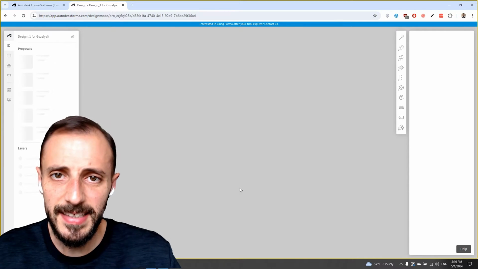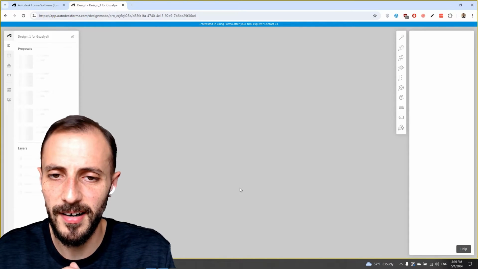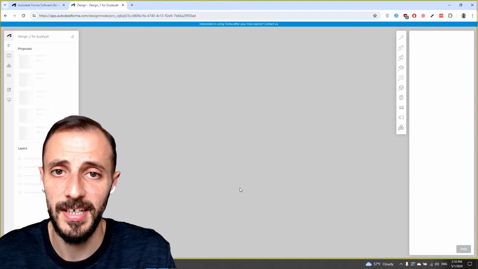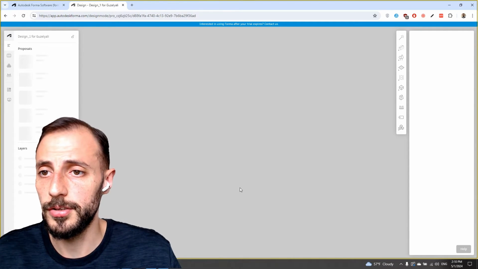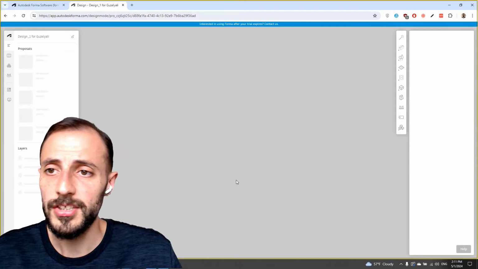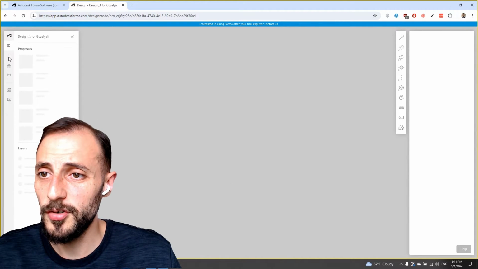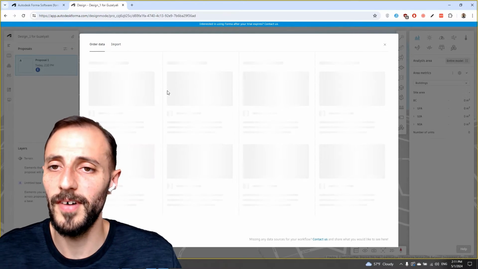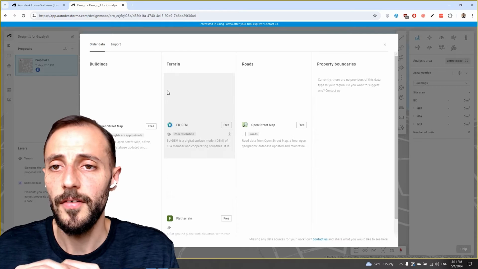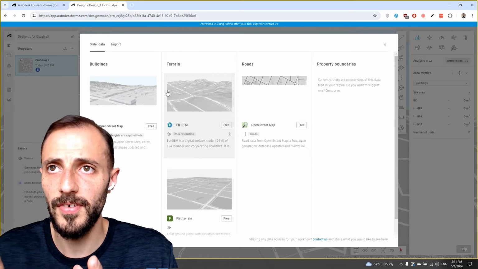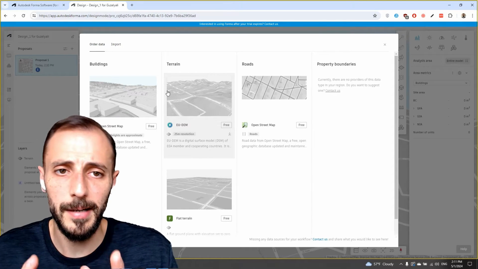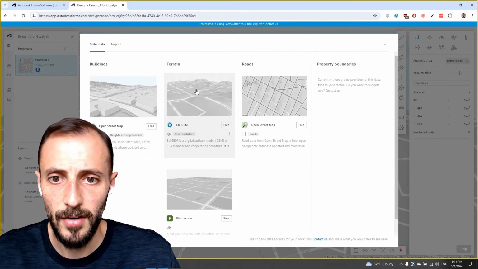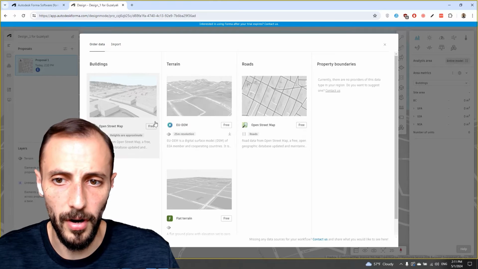And this is basically the interface that we are going to see a lot in this playlist and maybe the next playlist where we would use Autodesk Forma. So left hand side is a menu that we will be going through, right hand side is another menu that we will be going through, but once we put our location, Forma works with kind of a marketplace where you order data for the buildings, for terrain, and for the roads.